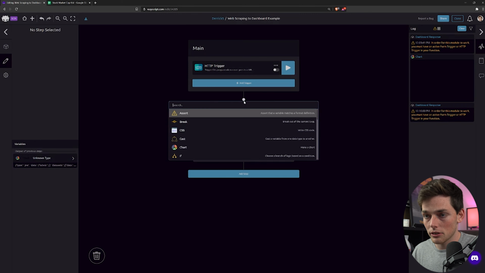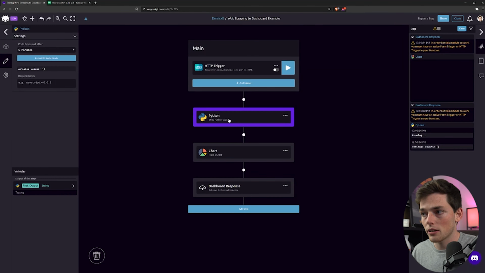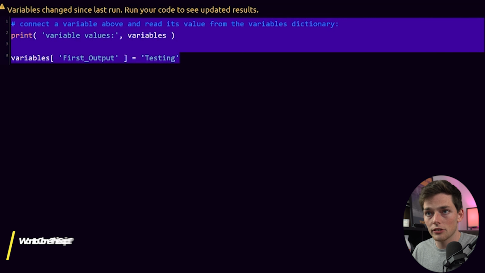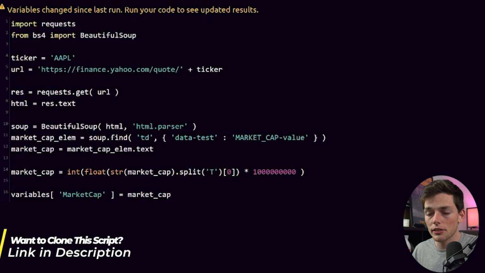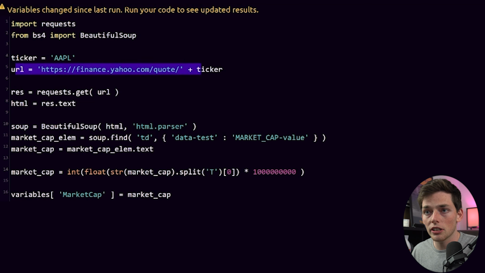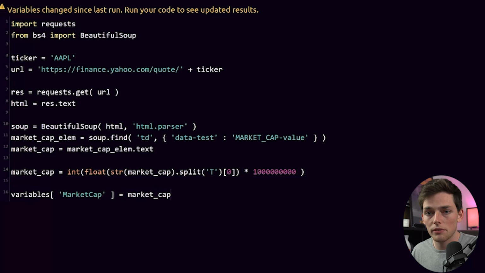To do web scraping, there's a lot of different ways and programming languages that you can do it, but I'll use Python for this example. So we'll click on our Python module and enter the code mode. From here, I already have some typed up, so we'll just use this. What we're doing, speaking through this very quickly, is going to this URL and getting ticker information for the Apple stock. Once we get that information, we're changing it to a number, and then we're writing that value back to WayScript as this market cap variable.